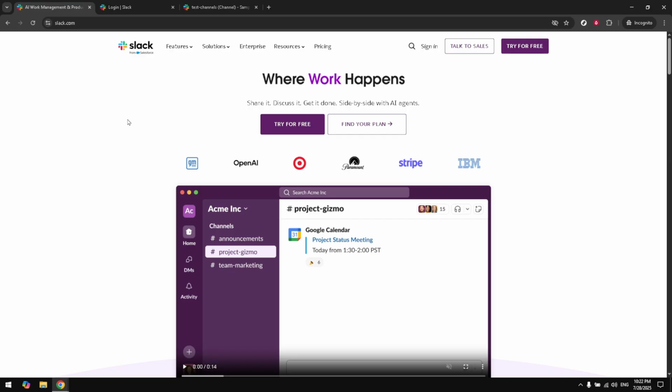First, you'll want to head over to the Slack website. Open up your favorite web browser and type in Slack's URL, or simply search for Slack to get directed there. Once the page loads, you'll notice a Sign In button prominently positioned at the top right corner of the screen. Go ahead and click on that.